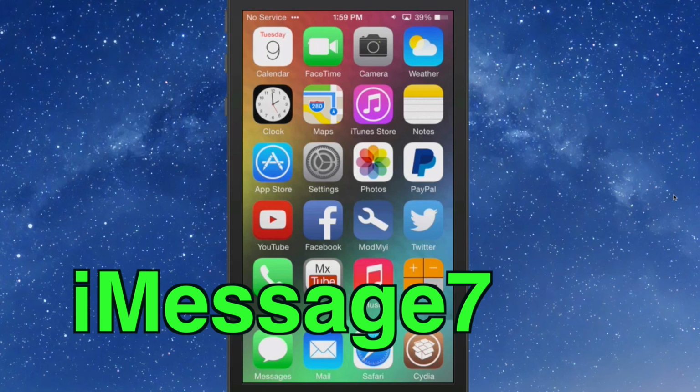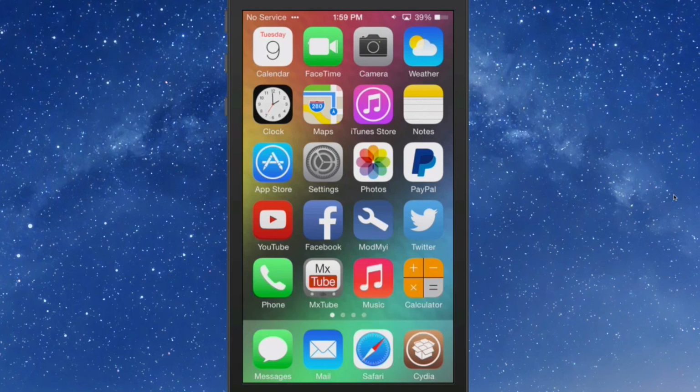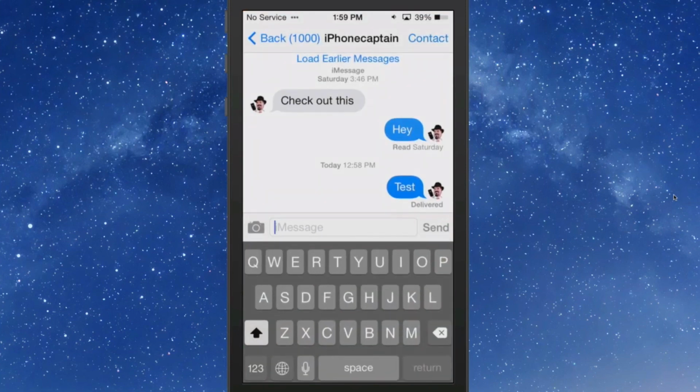The first one's called iMessage 7. Now this adds several new features to your stock iOS message app, such as being able to freak out your friends with the number of messages that are listed up at the top. You see it up there, it shows 1,000. That is definitely incorrect. That's just the number that they chose to put up there so you could maybe pretend like you're busy to your friends or something.